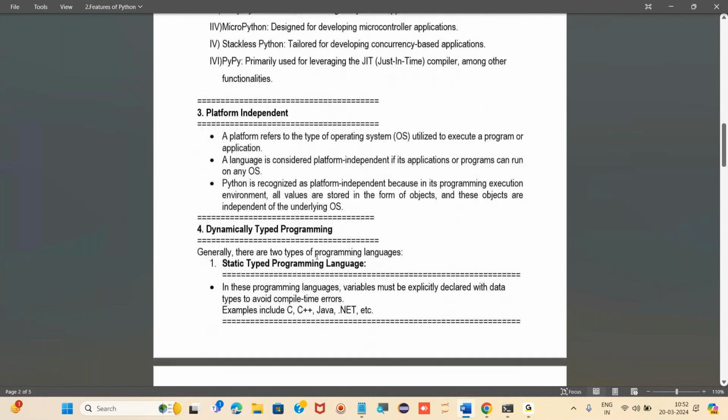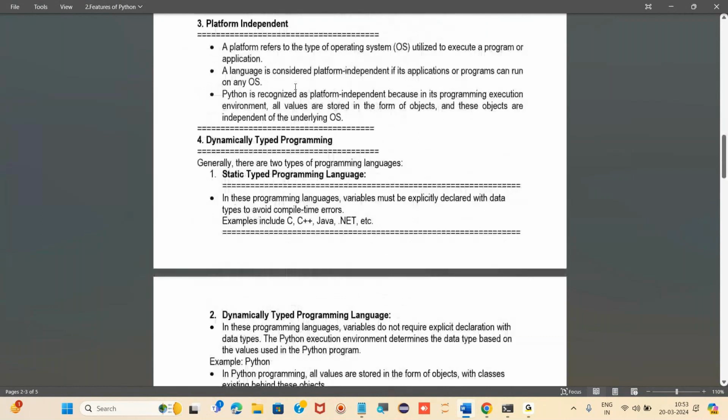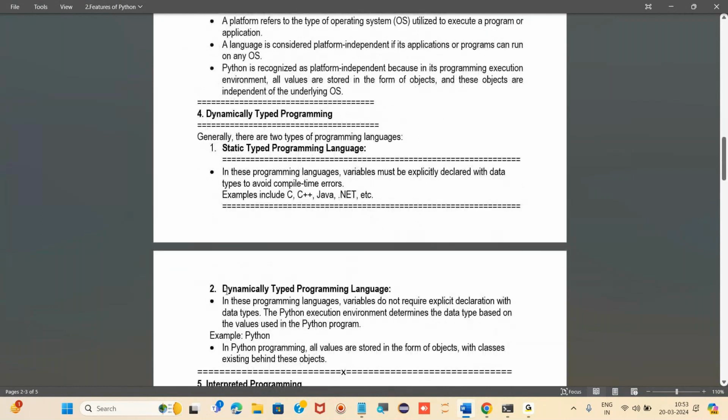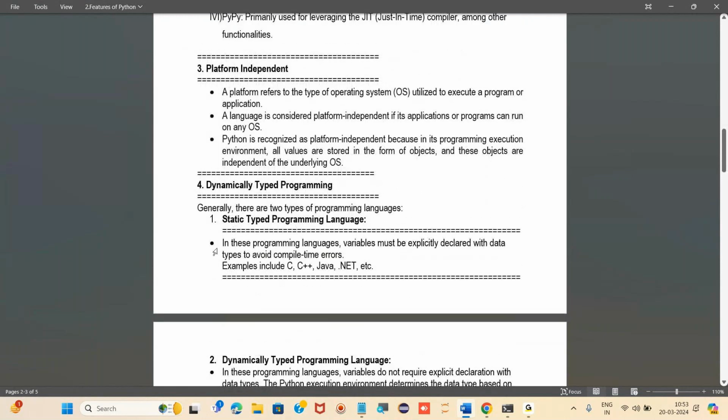Moreover, the fourth feature is nothing but dynamically typed language. What is dynamically typed language? First of all, we have to see what is static typed language, then we'll see what is dynamically typed language. What is static typed language? In these programming languages, variables must be explicitly declared with data types to avoid compile time error.